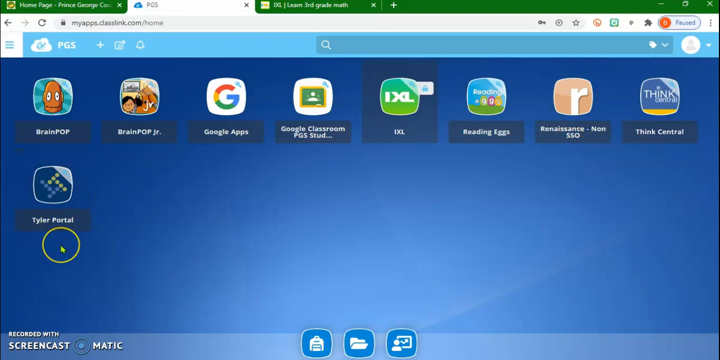Your Tyler portal, you can go into that as a parent and check out the progress of your child on their assignments so far. And so that was just a quick intro to these two apps, and hopefully get you feeling a little bit more comfortable about using ClassLink as your single sign-on.